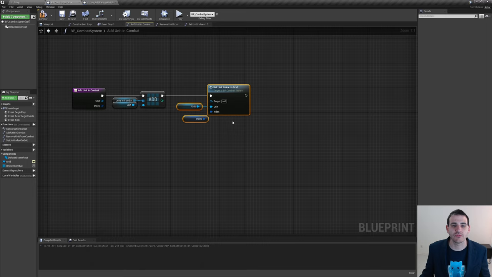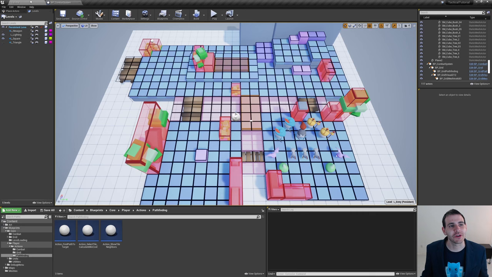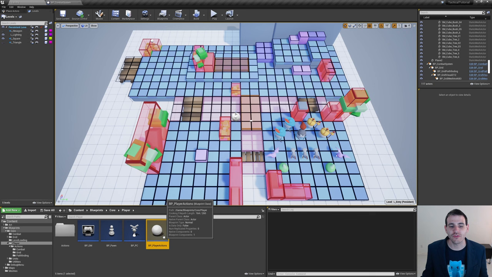And now it's time to go hook all that up inside the new action we created at the beginning of the video. But since we didn't test anything in a while, it might not work. I hope it's going to work. Anyway, I'm going to go back in entry, and we have to do one thing first, and it is to add a new reference to the new combat system that we created inside the BP player actions.